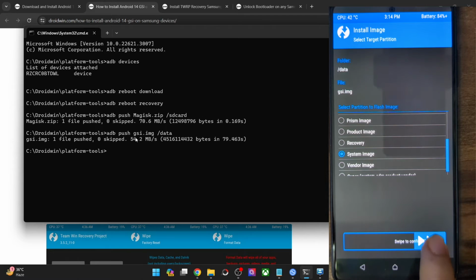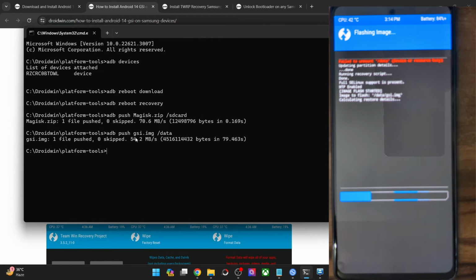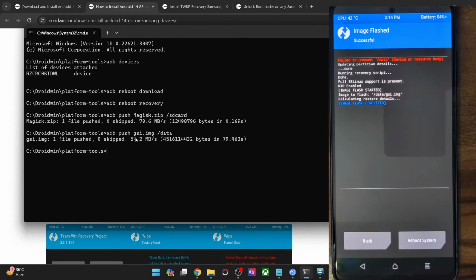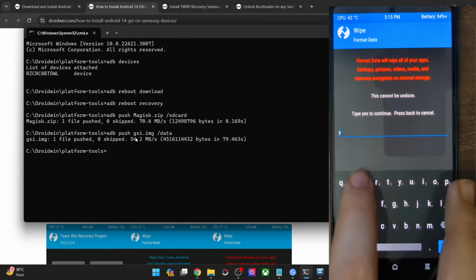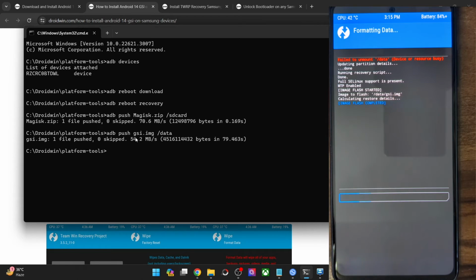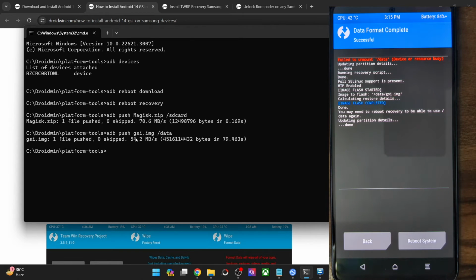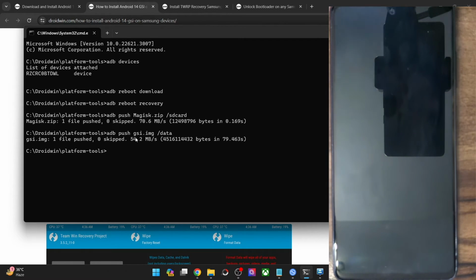Finally do a right swipe to flash it, and the GSI file will now be flashed to the system image partition, and it will take just around 5 to 6 seconds. As you could see, the flashing is now complete. Finally we will have to do a format data once again. So go to wipe, format data, type in yes, hit the blue check mark, and the format data is now complete. Finally tap on reboot system, and your phone should now boot to the newly flashed OS.